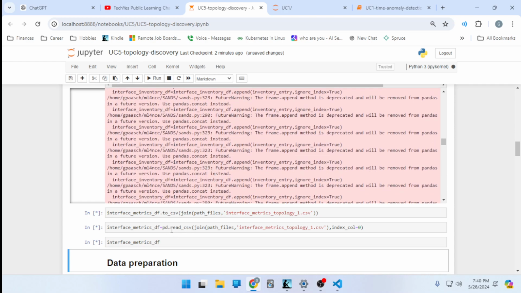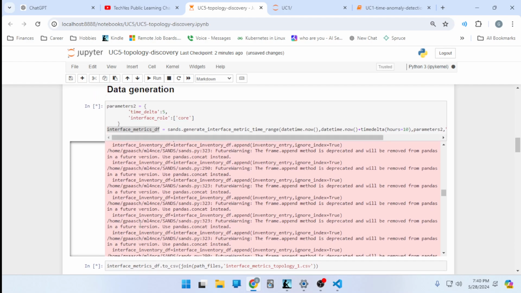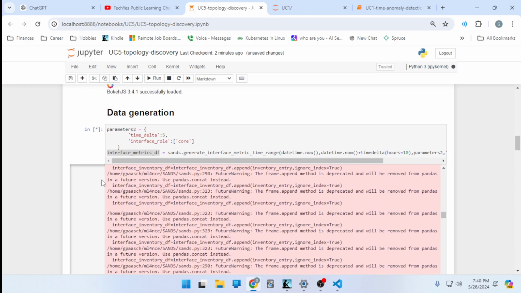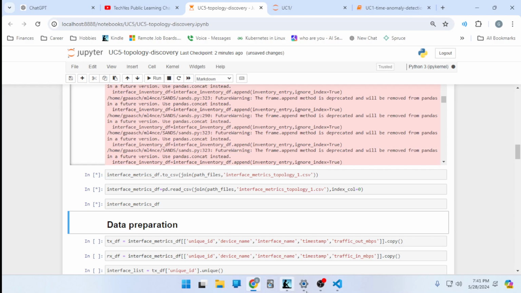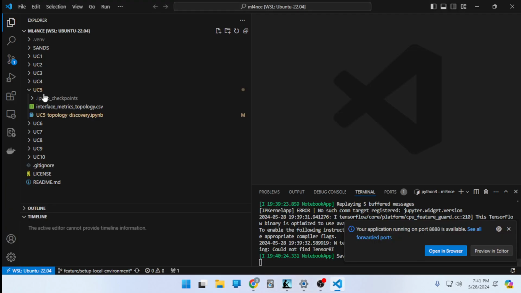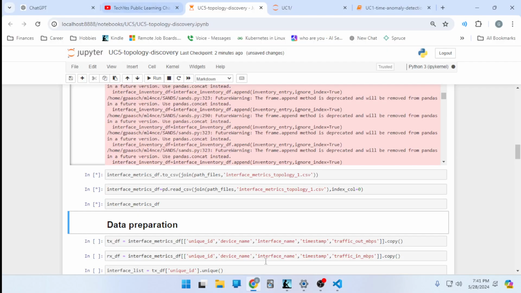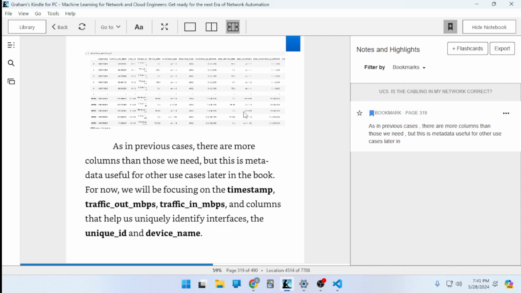You can just run this cell, and you don't have to run these two cells here, as far as I understand. So we should eventually see a new file pop up in here. But in the meantime, let's get some reading done.